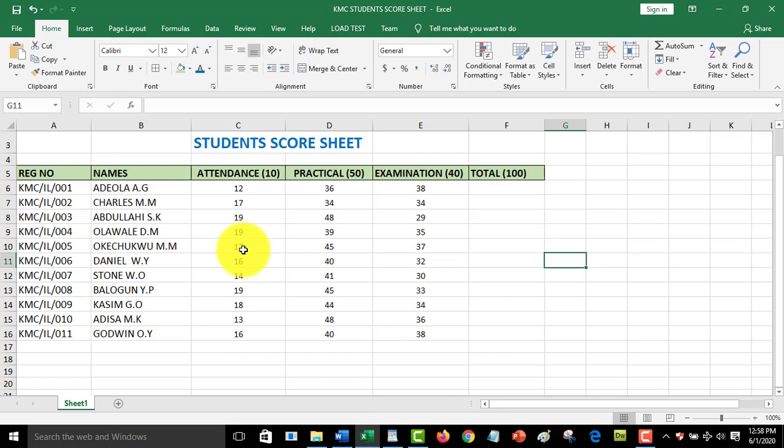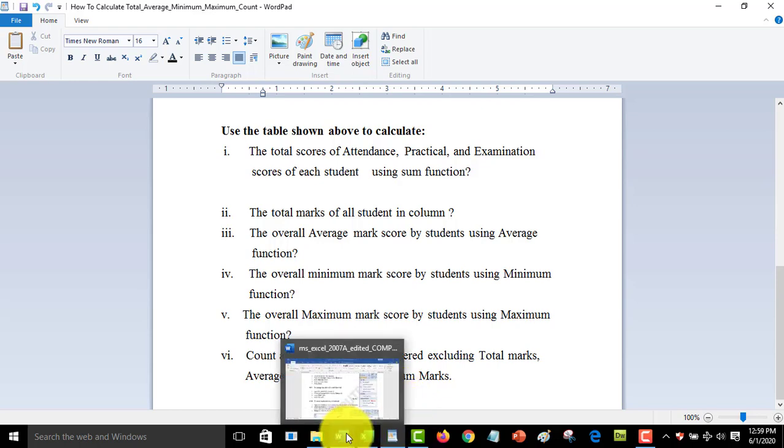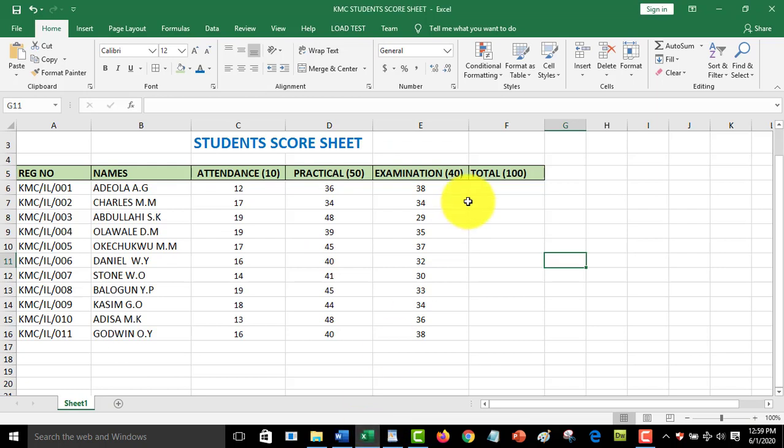So you ensure that you have opened your Excel and have some data typed. For us to do the first one, the total score of attendance, practical, and examination score of each student using the sum function. What do we call the sum function? In the video that we have done before, we explained how we are going to calculate the total of any calculation given. But let's illustrate this again using the sum function.